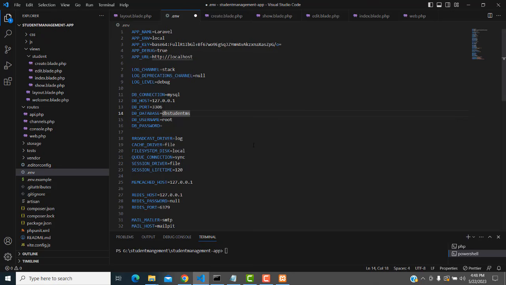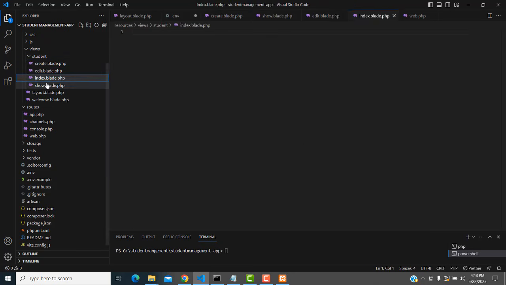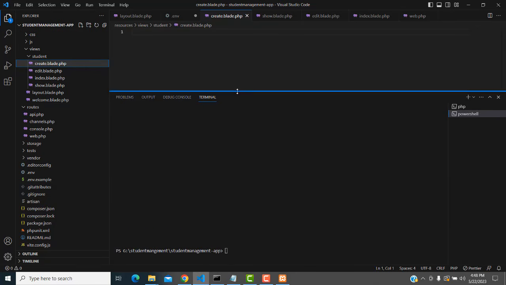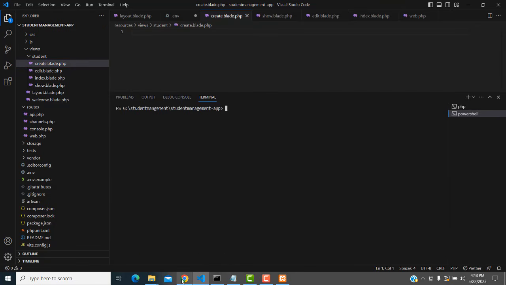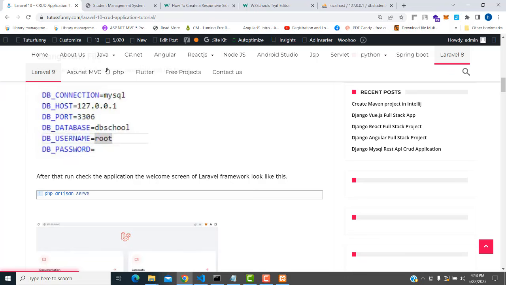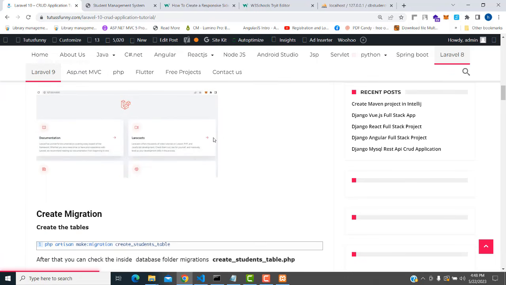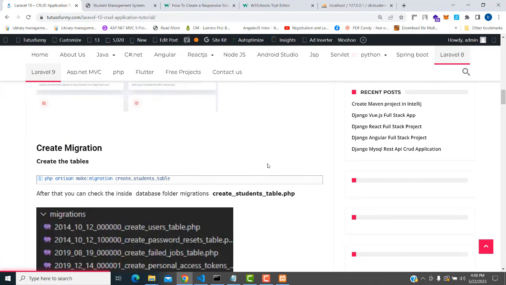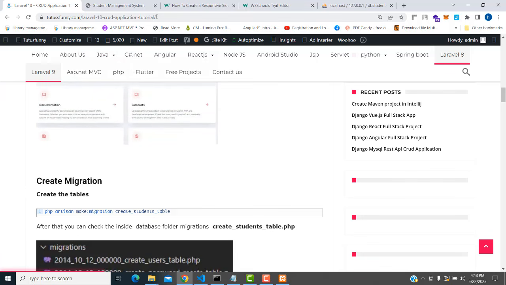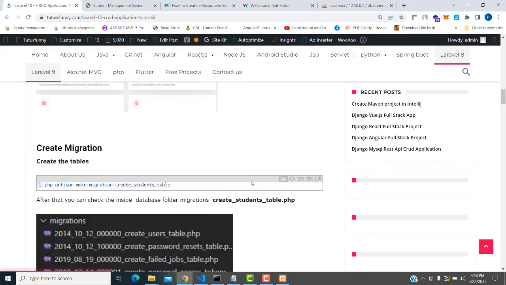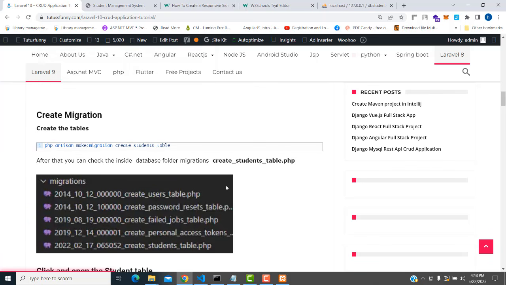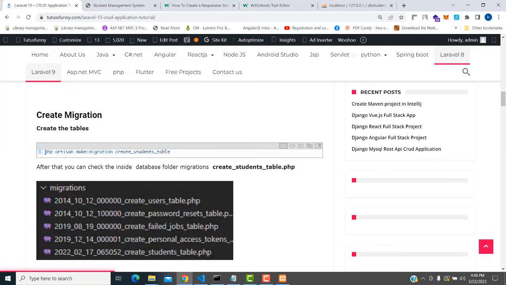After doing this, all the pages we have created and designed are ready. Now first, I'm going to go to the migration part. We have a table migration part. Step by step how to make the CRUD application I have given in the Tutors Funny Laravel 10 CRUD application, you can see it there. So first I'm going to make the table migration part.